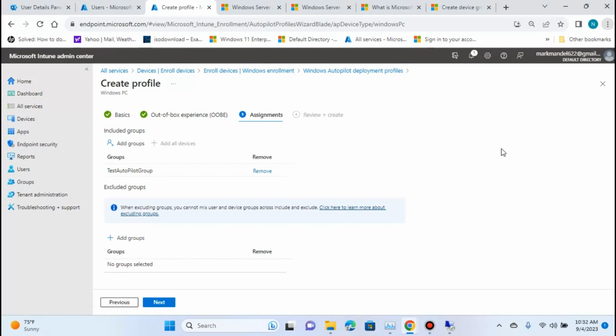I don't have to add any groups here, because the purpose of what I'm doing is only showing you the out-of-the-box experience and how to set up groups in order to create a profile and associate the profile to that group.